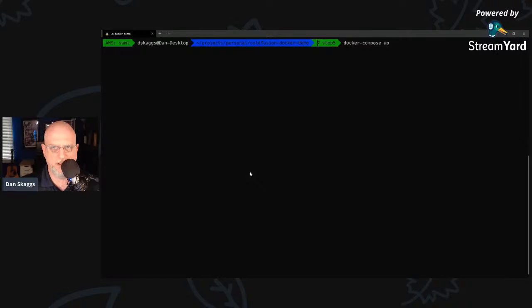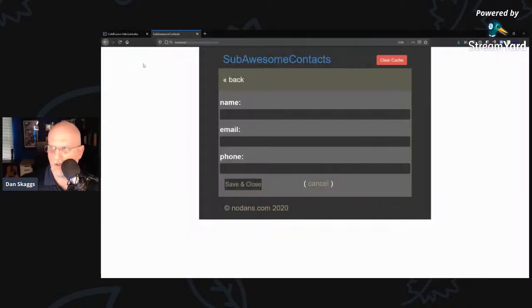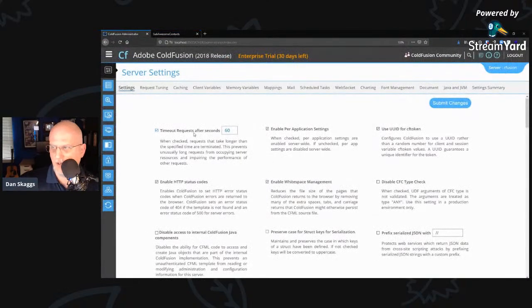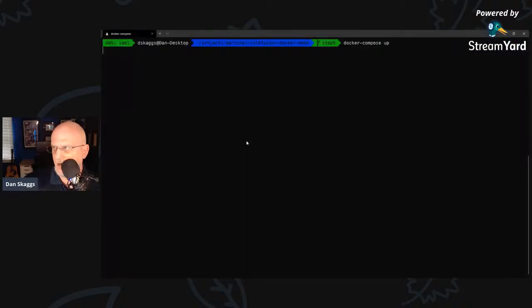Before I do that, let me go over and find the browser window. Yeah, here we go. So this is from when we started up a few minutes ago. If I refresh this right now, it's not going to work. But if you notice here, this is the default timeout request after 60 seconds. For this particular demo, I created a CAR file and I didn't change anything. I just set this to 30. That's the only thing I changed out of the whole CF admin. So I wanted to point out before we do this that the default for that timeout request after seconds is 60. So let's go and do a Docker compose up.